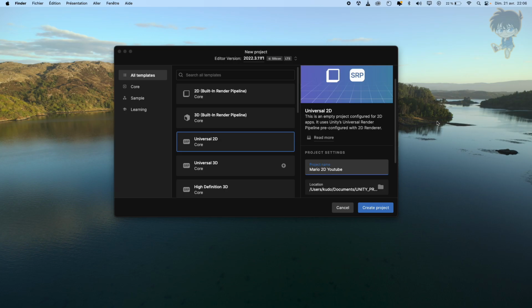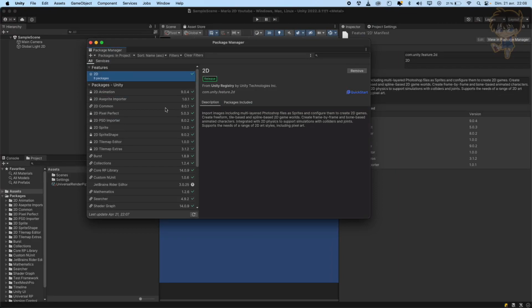The first thing we need to do, inside Unity, is create a project. Make sure to select the Universal 2D Core project because it will help us with some stuff. Then we just create the project and it will open Unity. Make sure the 2D package is installed when you create your project.